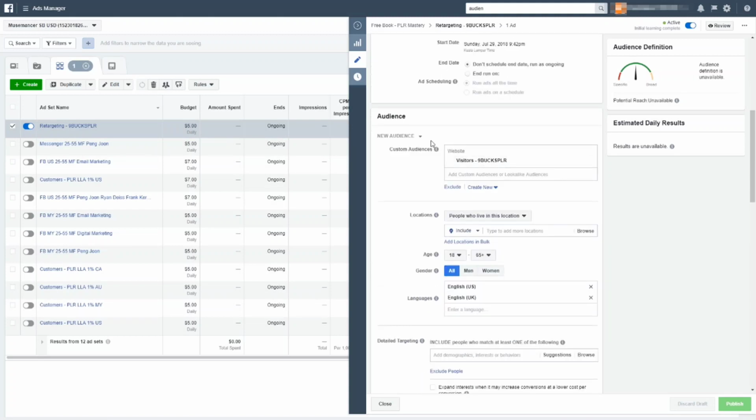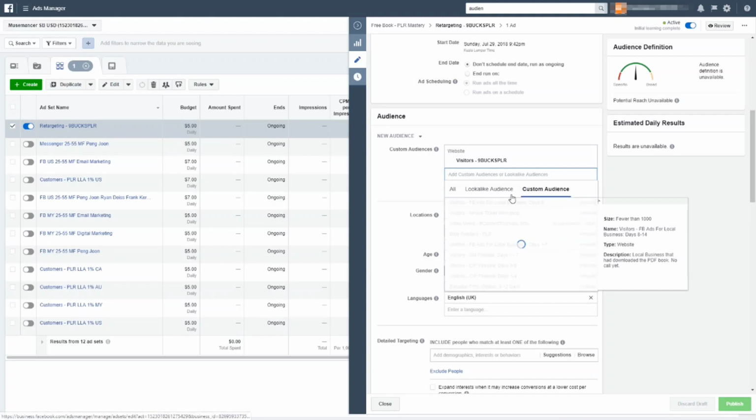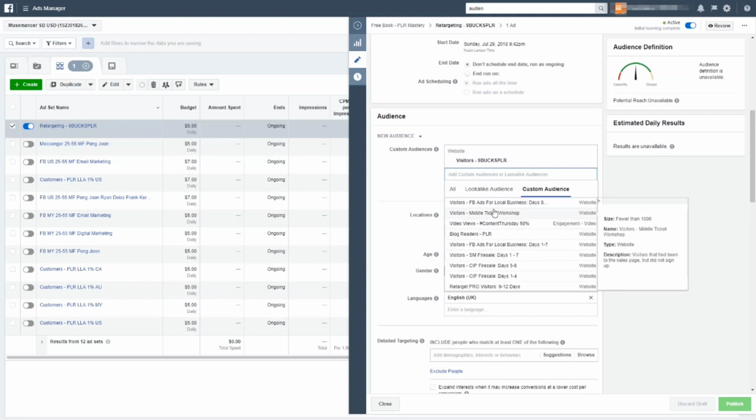Now here's an interesting thing. Audience. Custom audience, you're going to select the audience that we had created earlier. All right, so this is a working campaign. I created an audience like this already, and what you do is you select custom audience, and then you select the type of people that you want to target. So this is my custom audience.